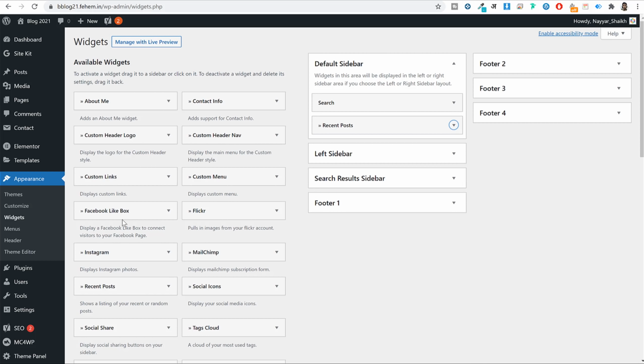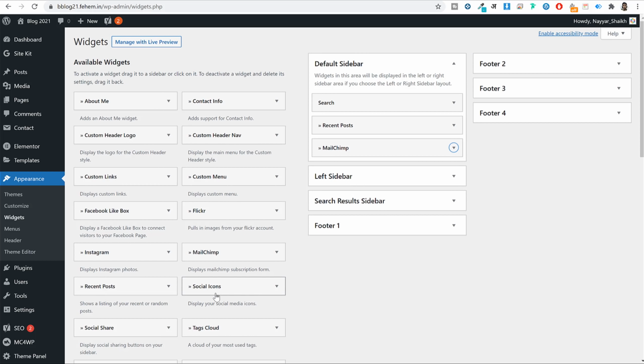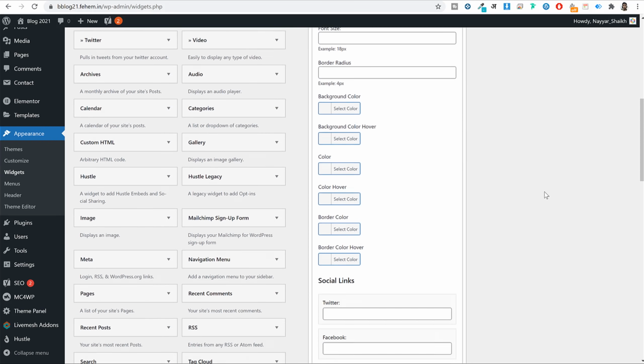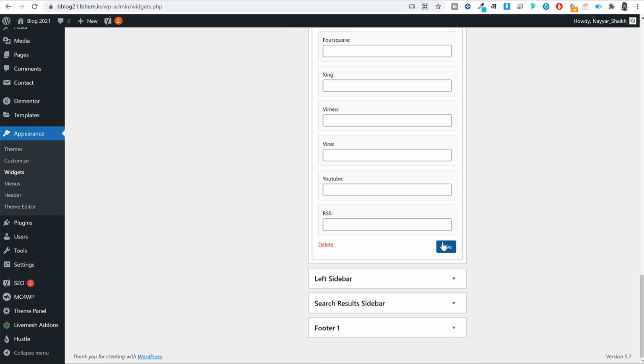After that, again, I want to display MailChimp. And finally, below that, I want to display my social icons. Now we can enter your Facebook link, Twitter link, all those links over here. And after that, you can go ahead and click on save at the bottom.